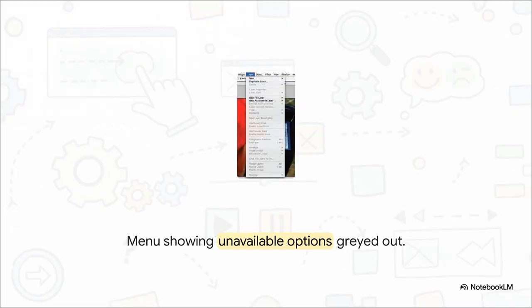You know those grayed out options in software menus? If you open a dropdown and see certain choices are faded out, that's a constraint in action. The software is telling you those actions just aren't available right now, constraining your interaction to only the valid choices and saving you from useless clicks.